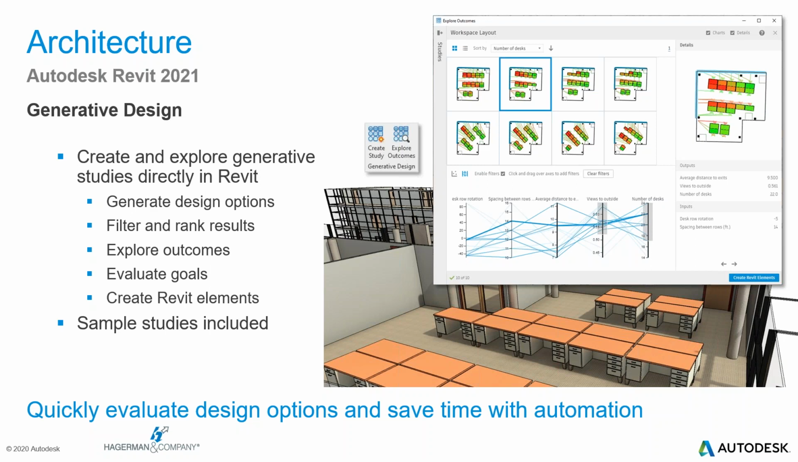You can use this chart's options to change the criteria used for the X and Y axes and the outcome values. So once you've selected the outcome you'd like to implement in your model, this is the coolest part. You can simply select the outcome and click Create Revit Elements, and the design change will appear in the model immediately. Hopefully, towards the end, we'll have time to show you that live, because I think it's pretty neat.